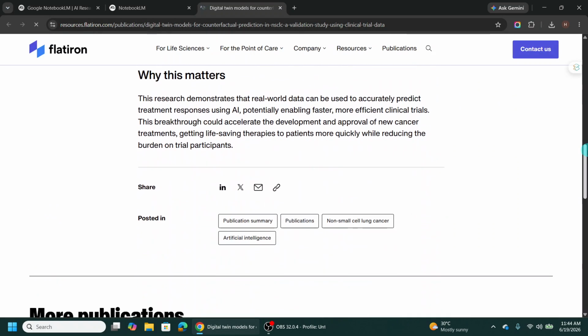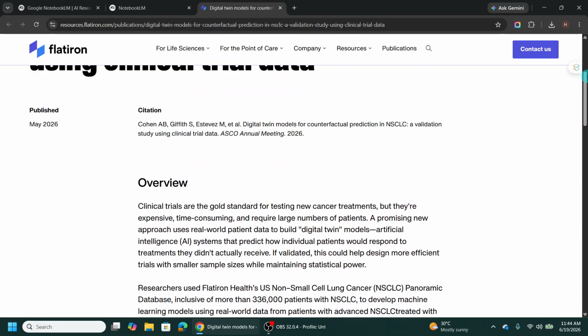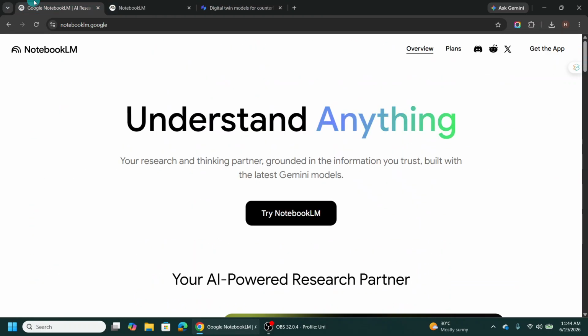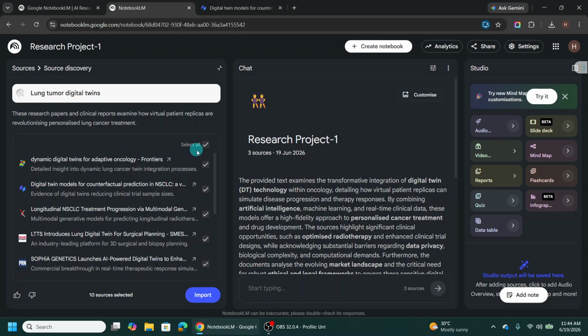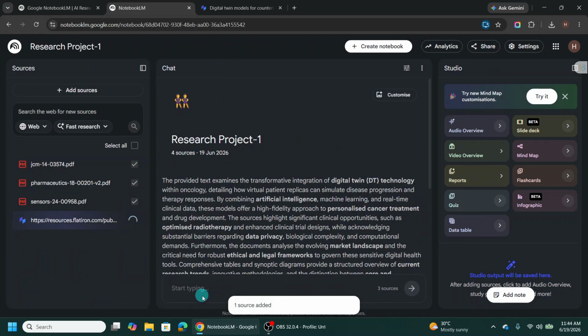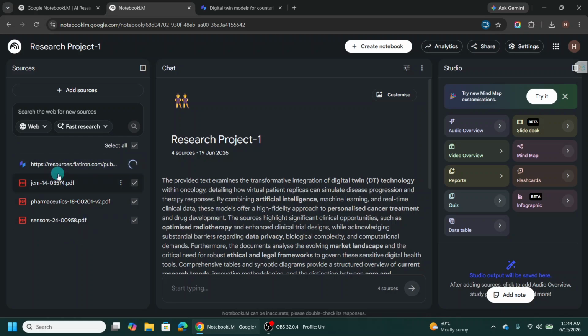And if interested, and let's say we are interested in this source, then I'm going to go back and deselect all of the sources and select this one. Now I will import this source, and as you can see, the fourth customized source has been added into the library, and now we have four sources instead of three to work with.